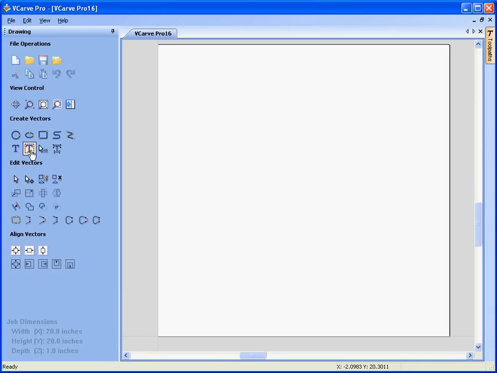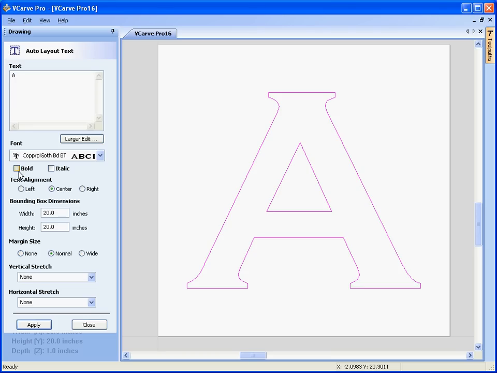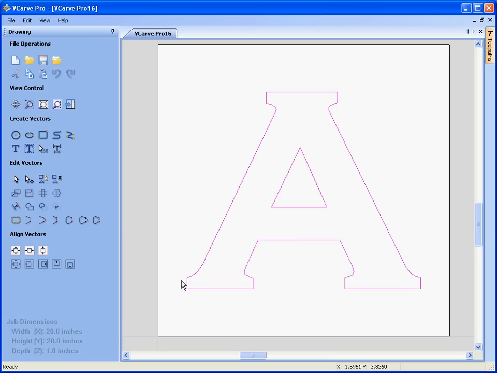Let's add some text or a character, so we'll add the capital A. Select the font, we want this to be in the centre of our material. Apply, let's make this a bold character, so reapply and close. Here we have lots of sharp external corners, also sharp internal corners.